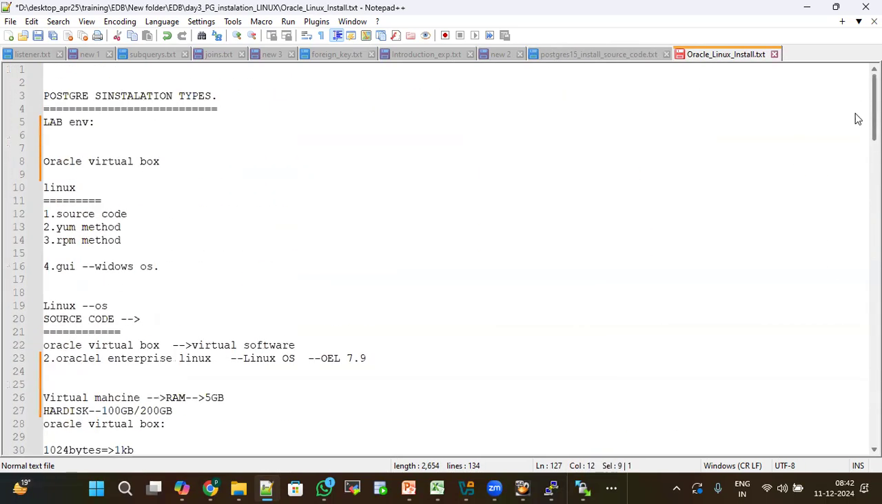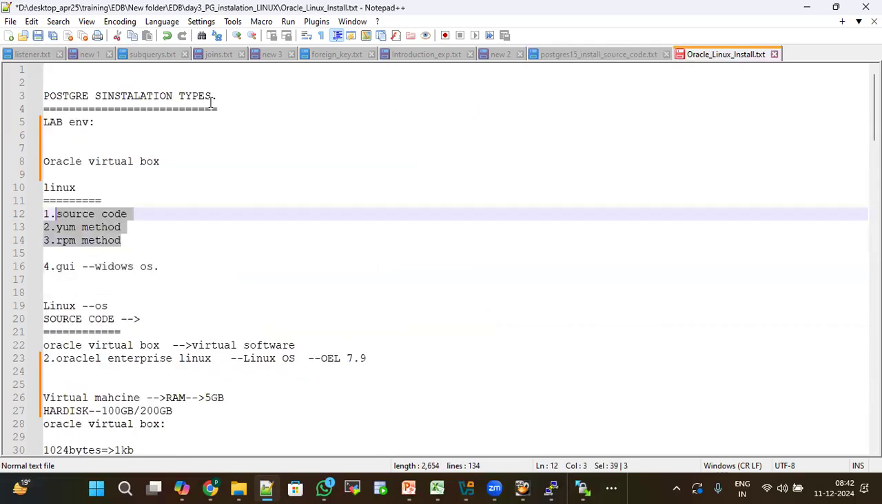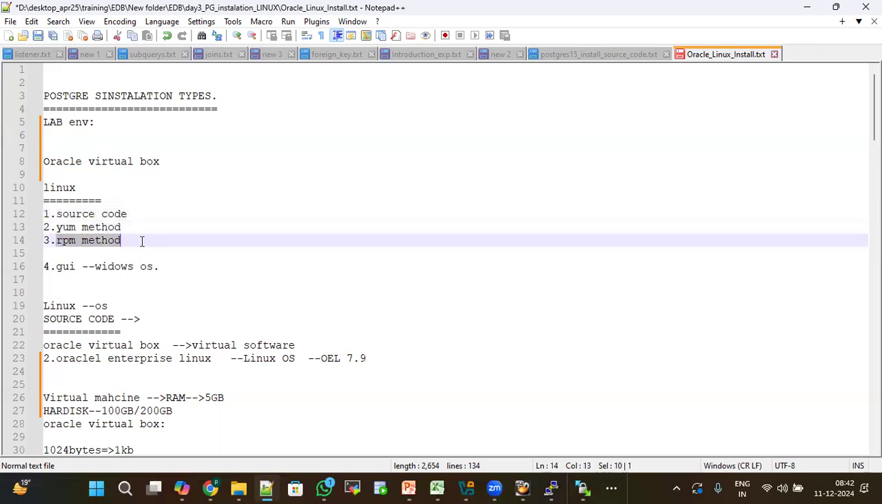So how many ways can we install Postgres? There are 4 methods. The GUI method is applicable only on the Windows platform. These 3 methods are applicable only on Linux. If you go to Linux, you have to choose either the source code method, RPM method, or another package method. We'll see the source code method.